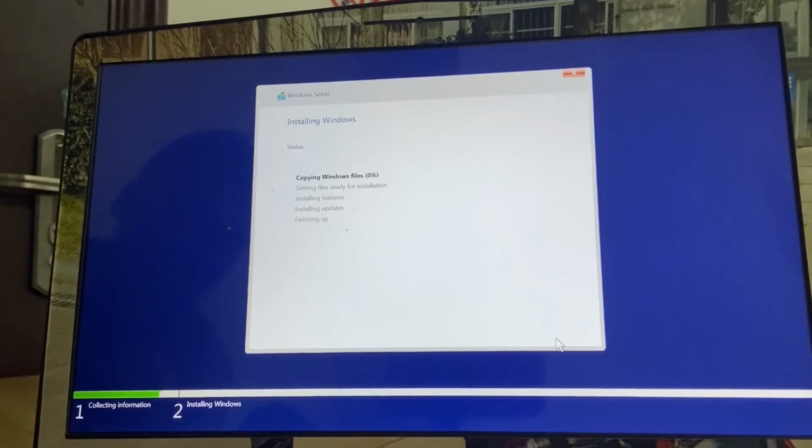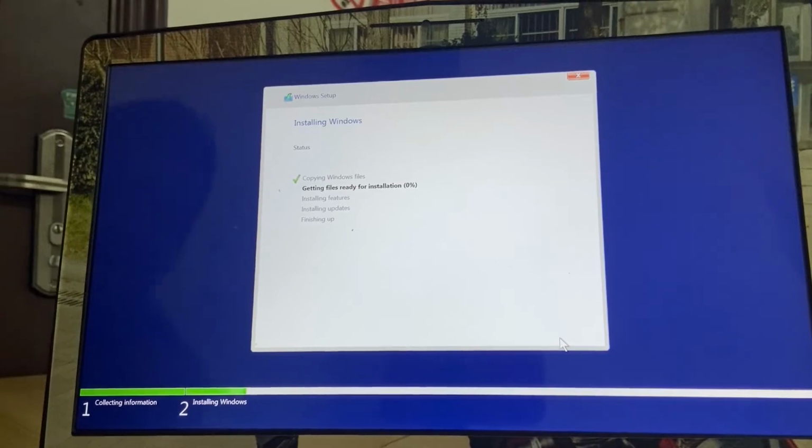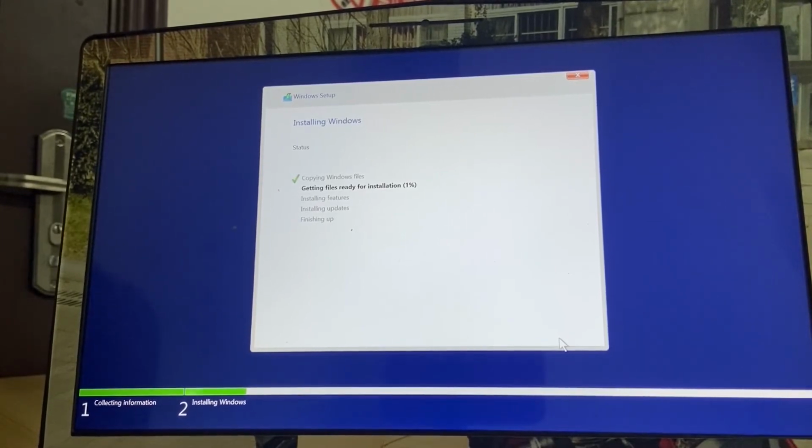All right, so here we need to just wait for a couple of minutes. This might take a few minutes to install. We wait for all the files to get ready to copy onto the system and install the features, then the updates and the finishing up. This is quite a simple task. It could take just a minute, or 30 or 40 minutes, it's okay. But you must be able to pay close attention to details while you do this.